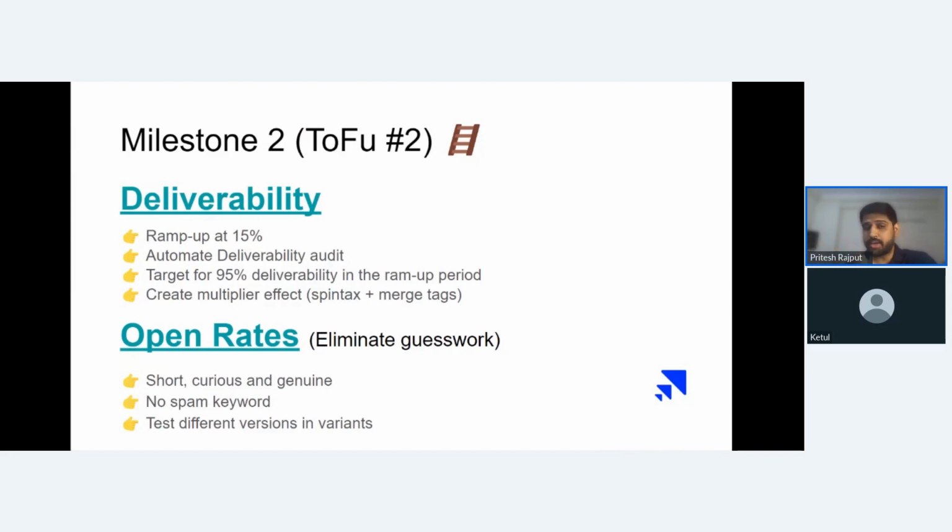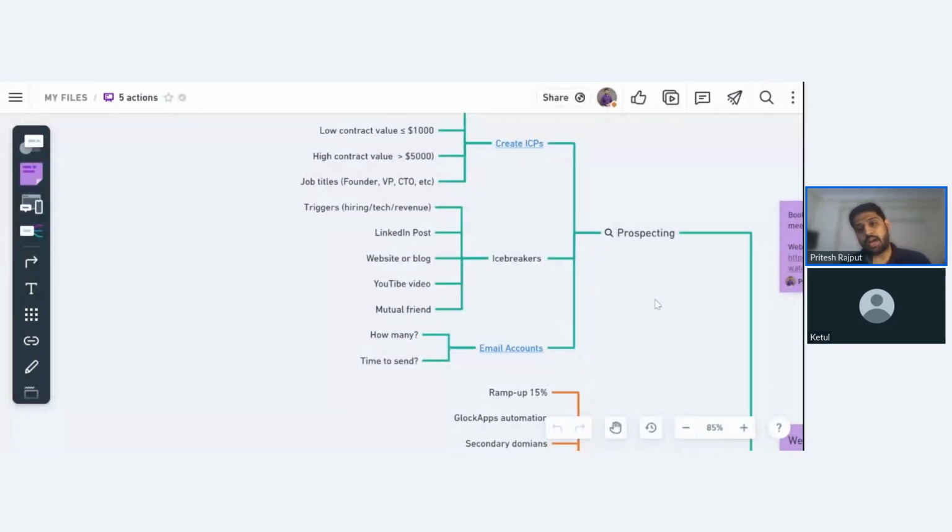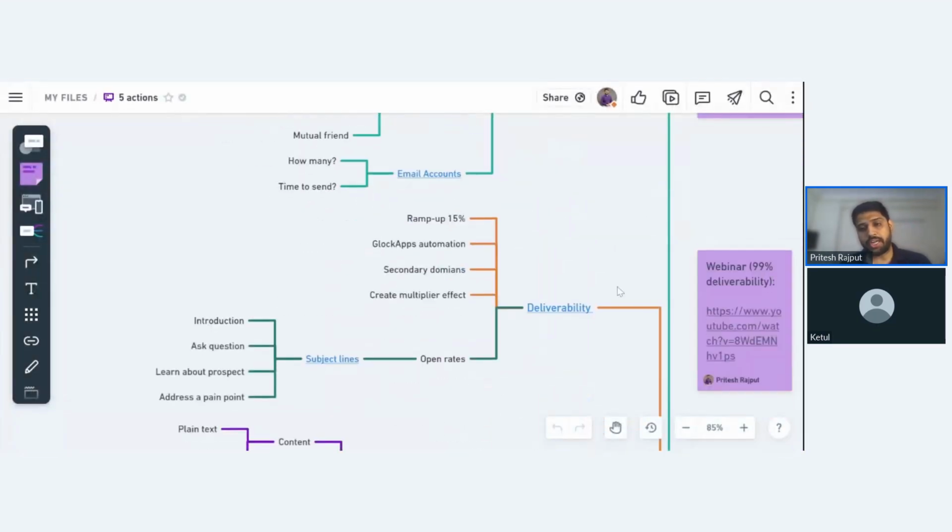After we are done with prospecting, creating ICPs, automating the sending of your lead data into your cold emailing tool, and setting up your email accounts, the next step is to gain deliverability. As you can see in the sheet, after prospecting, you have to make sure that you gain at least 95% deliverability in 15 days. So how can you actually do it?